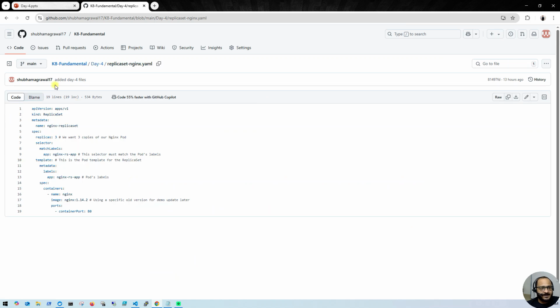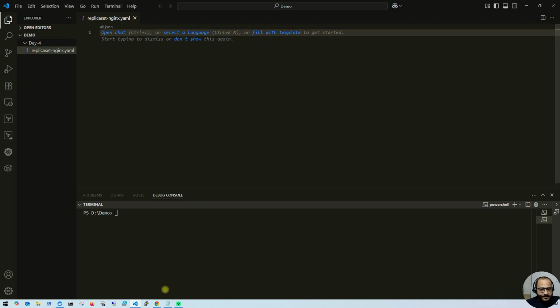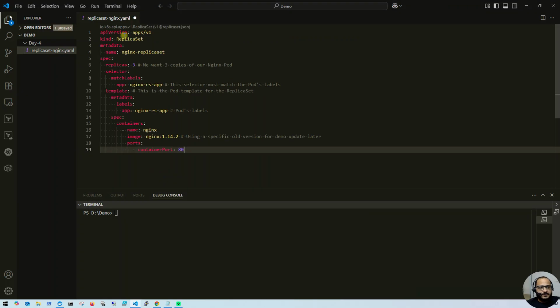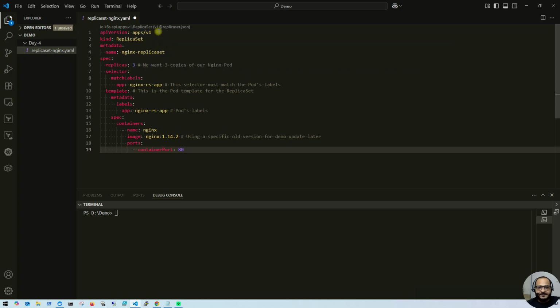Let me open this file. This is a very simple file, I will explain it to you. Let me copy the file name, and I will create a file with the same name. Now let me copy this complete code. So this is the API version, which API version we are going to use for this particular resource. We are going to use API version apps/v1. There are different API versions for different kinds, like for pod it is different, service is different. So you have to always use the correct API version.